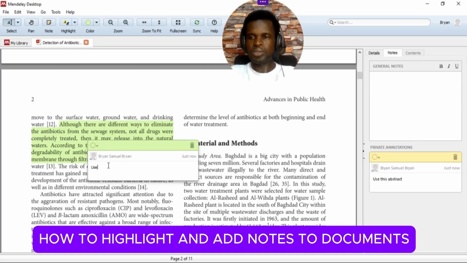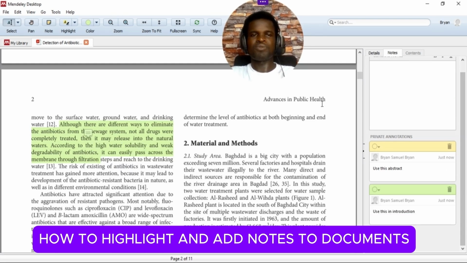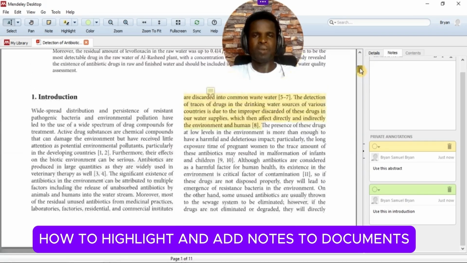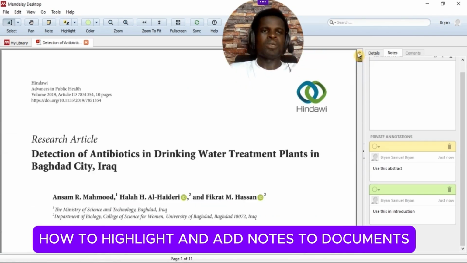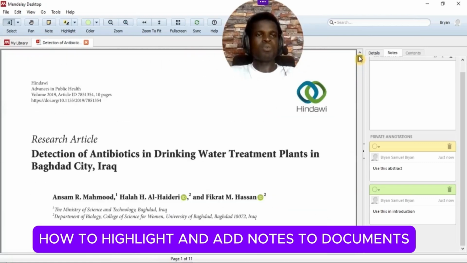This one too, I can say use this in introduction. See that? And you click anywhere, so it will be added here. So you can do this for almost every paper, like the normal highlighting we do when we read. So for every paper you highlight, a note will be displayed here.